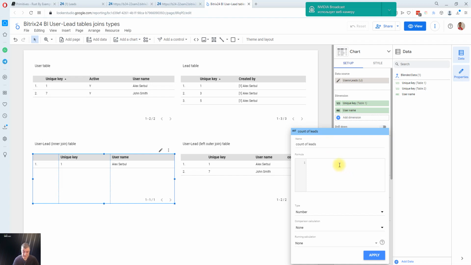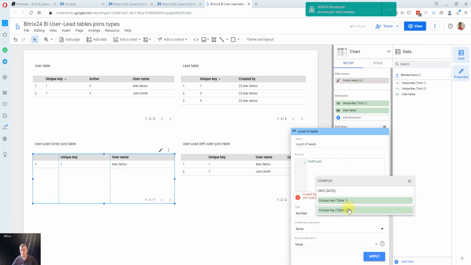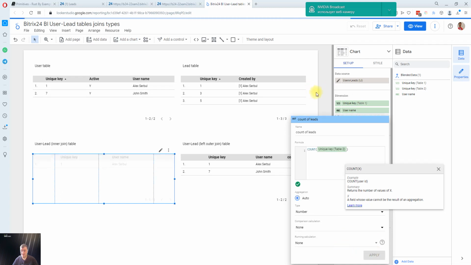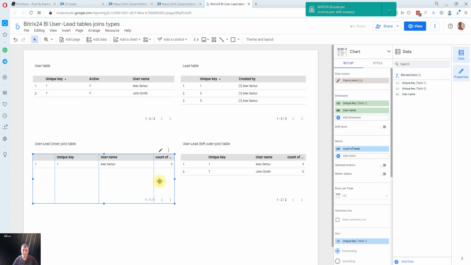And here we count unique key from table 2. I want to count the number of rows containing unique key, not distinct rows. No, I just count of rows with having unique key from table 2 from leads. Apply. Okay. And I have 3 rows having some value not null at unique key of leads. Do you see? It works.